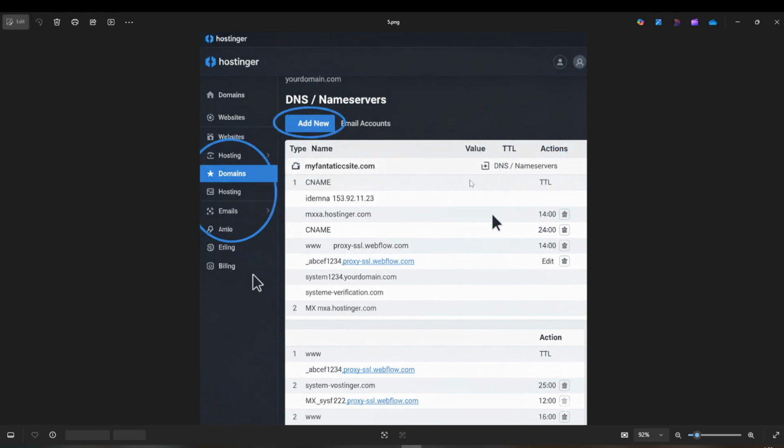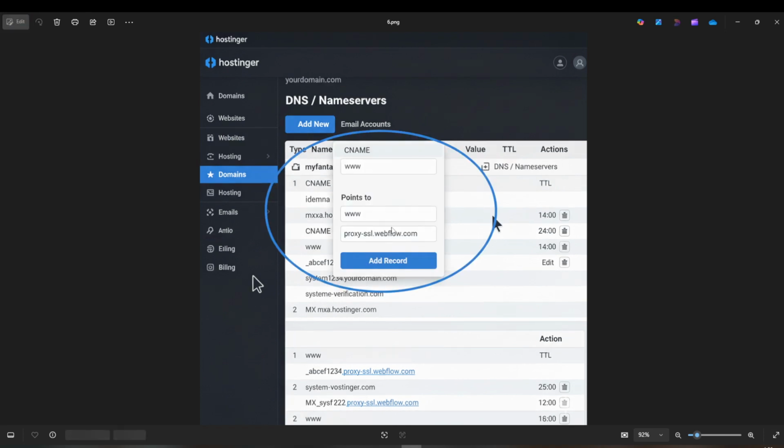Here you'll want to add a new record. From the record type dropdown, select CNAME. For the name/host entry, simply type in www, and for the points to target field, paste the value you copied from Systeme.io, something like proxy.ssl.webflow.com. You can leave the TTL field as it is by default and then click Add Record.